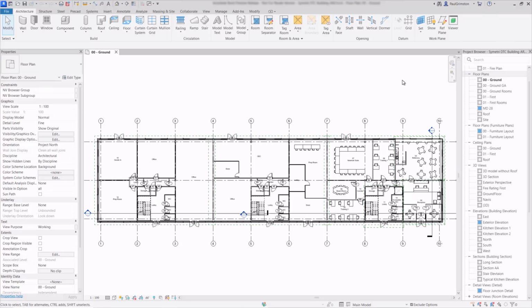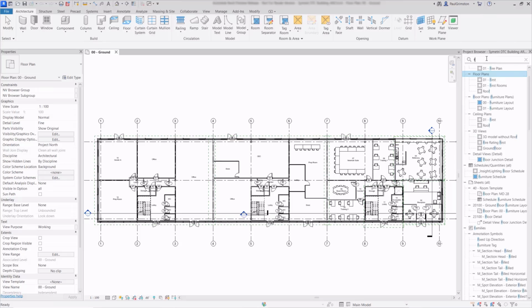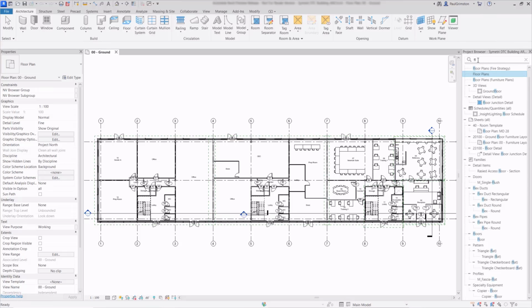So now in 2024, we have a search box which is live at the top of the project browser. And all we need to do is click in, and as we start to type, we can see that the letters that we've typed, even if it's just one or two letters, are instantly highlighted, and the project browser itself is filtered so that we can only see those objects that contain those letters. We can see that it looks not only through views, but also schedules and sheets, and also families.